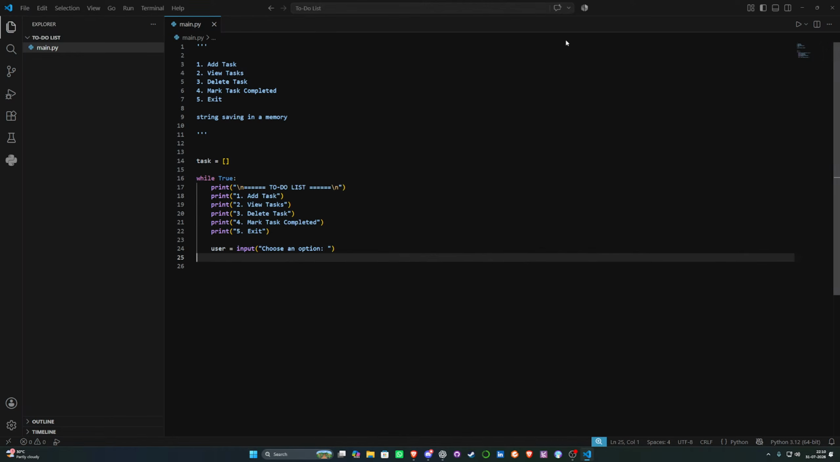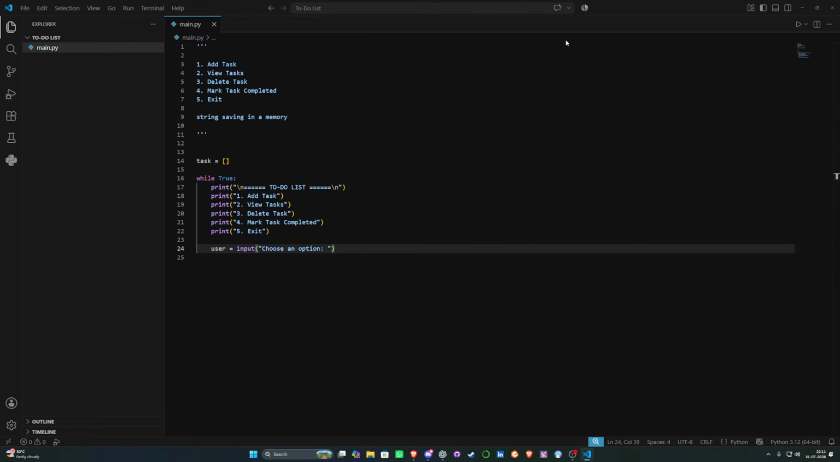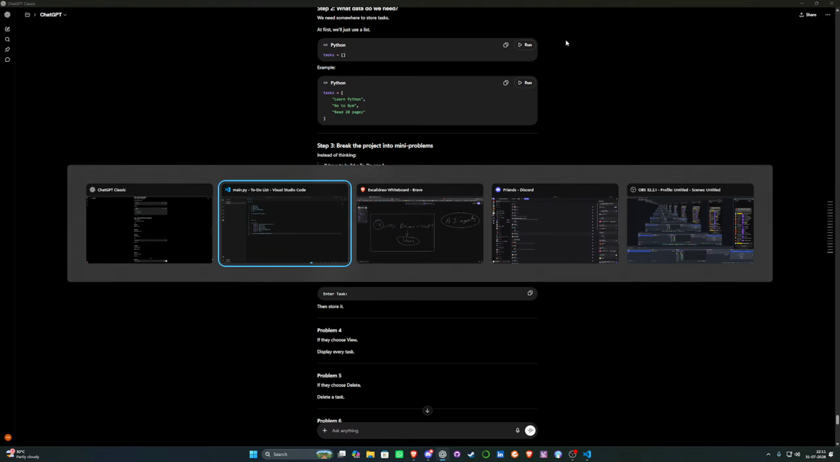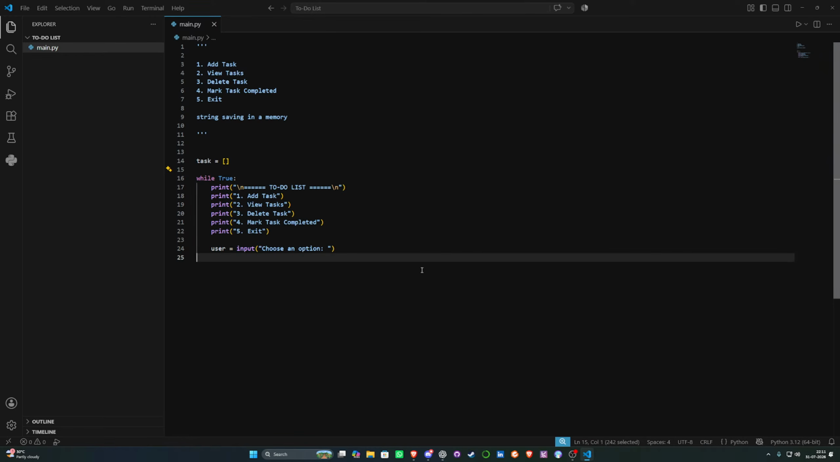Then user gives the input. After that, if they choose add, enter task, then store it. Okay, so first of all, let's do one thing. What we will do now, we will choose one task. Like first of all, let's do one thing.